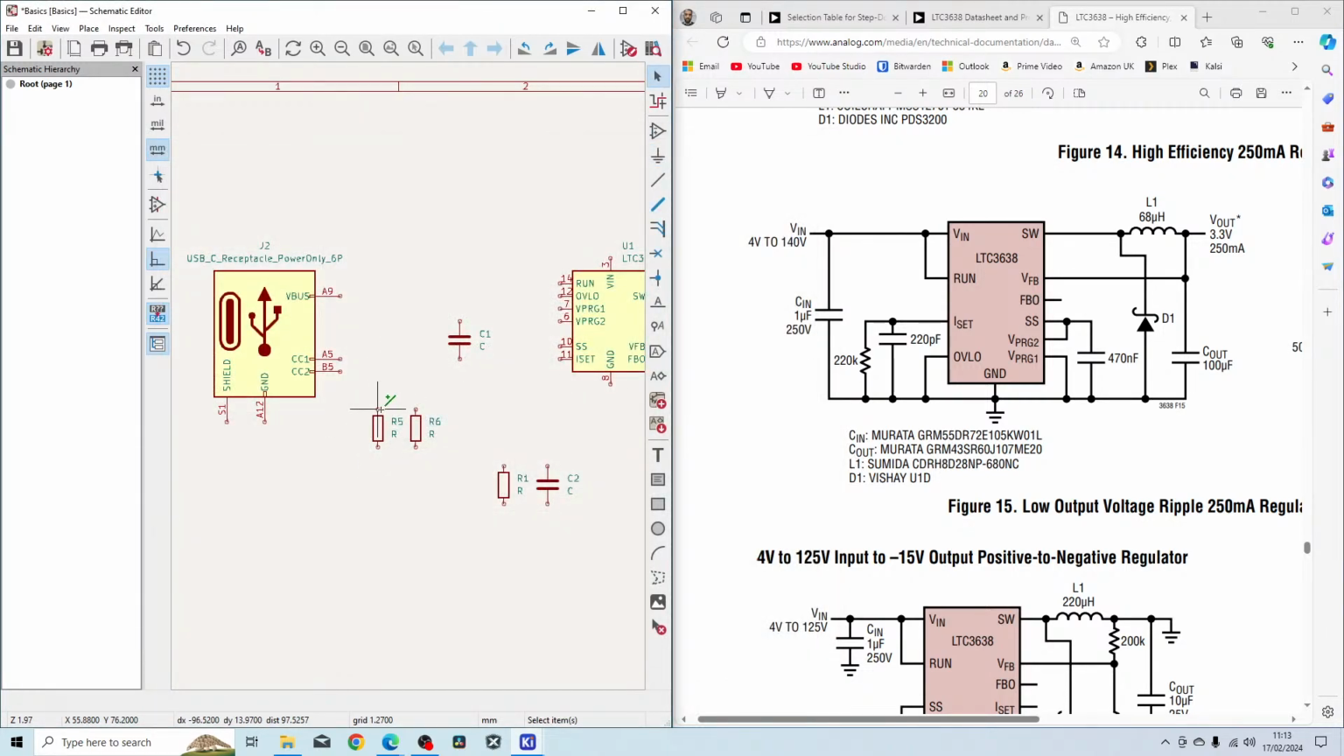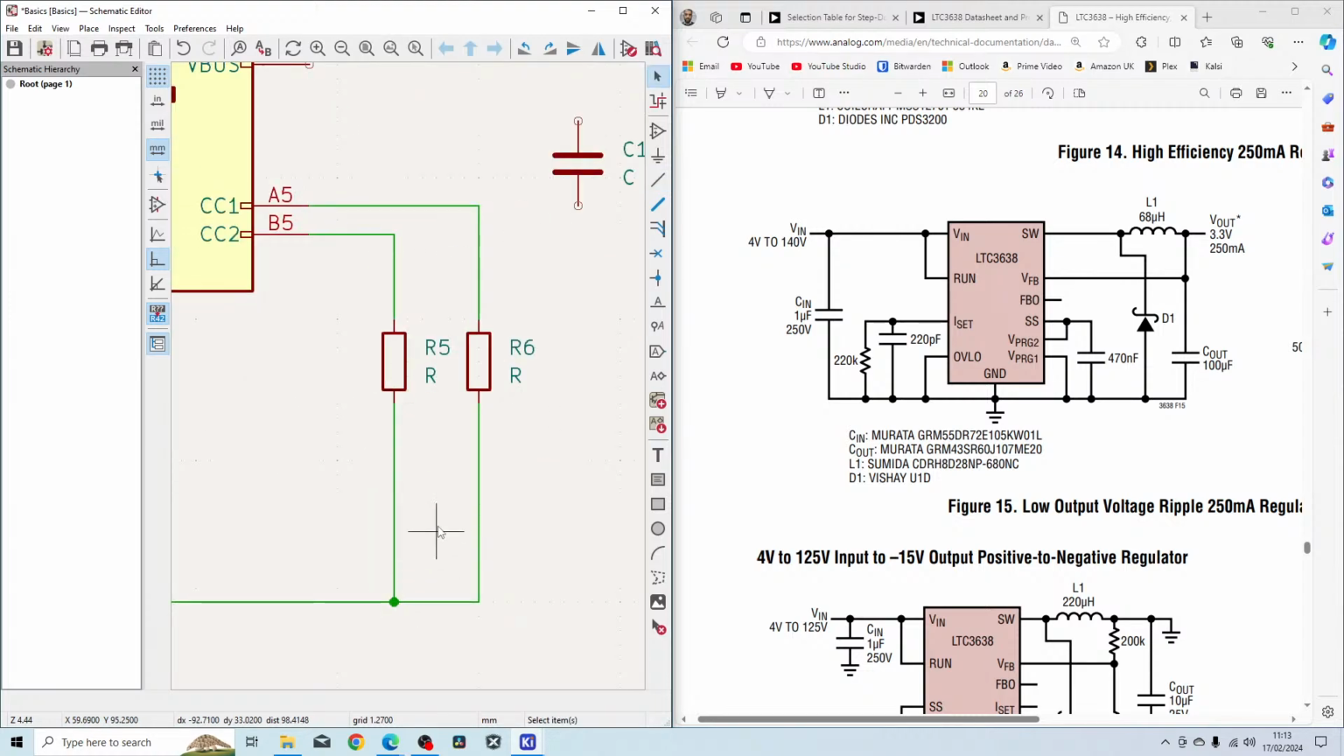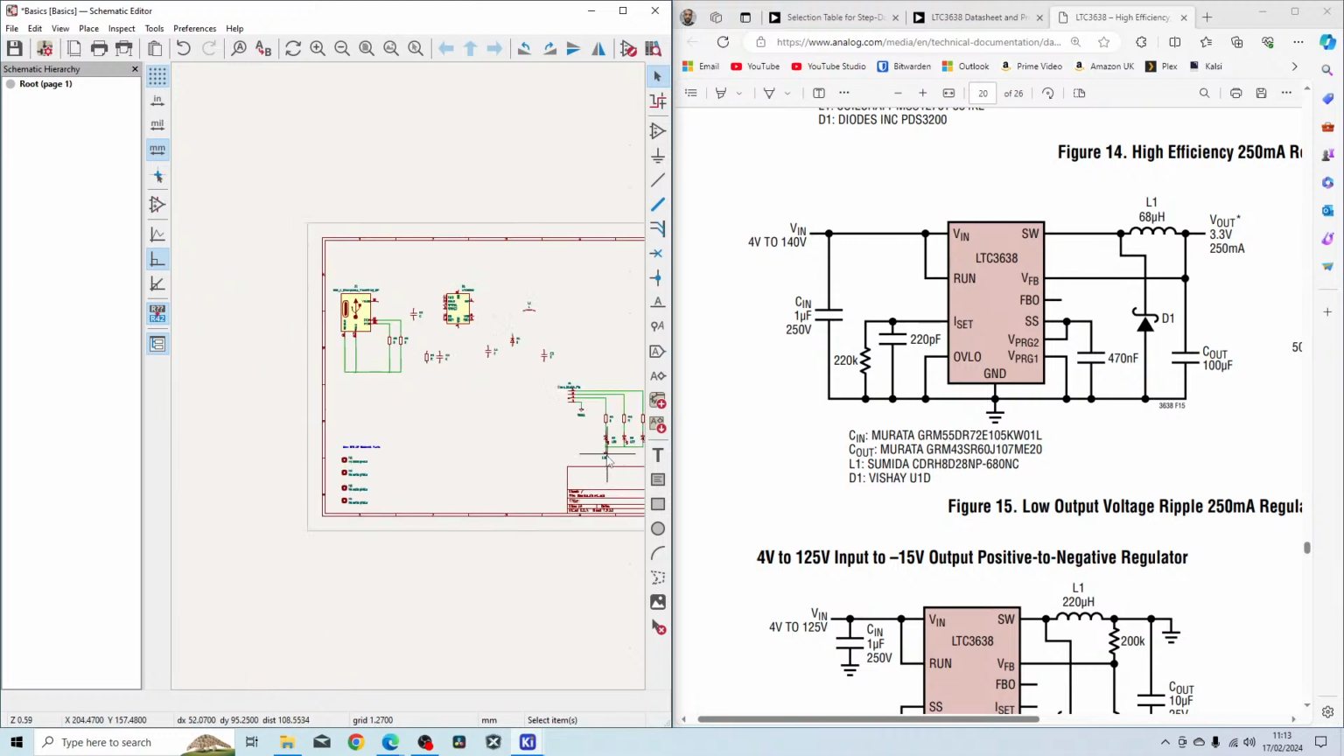These 2 components, they need to be 5K1 resistors. And I'm going to connect that up to the ground over here and make sure that it's on the same ground as this.